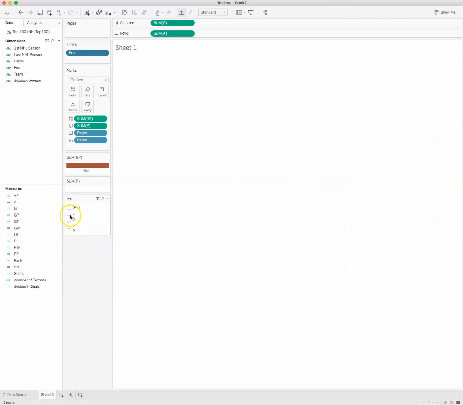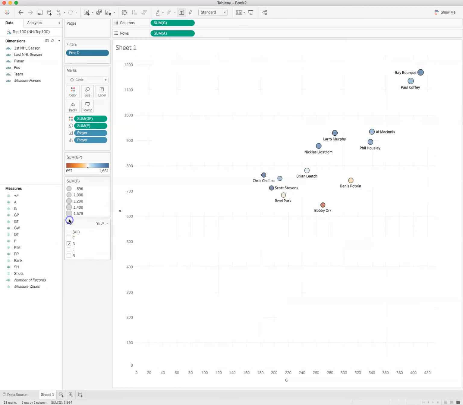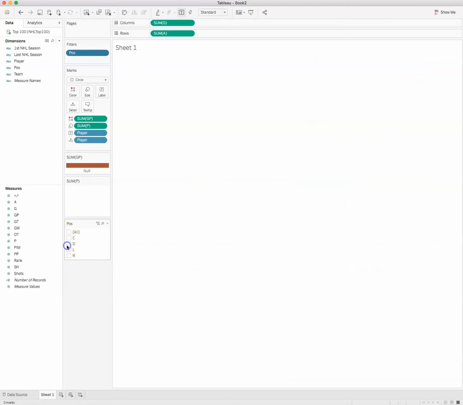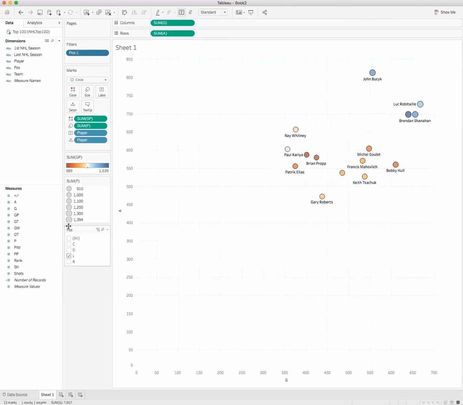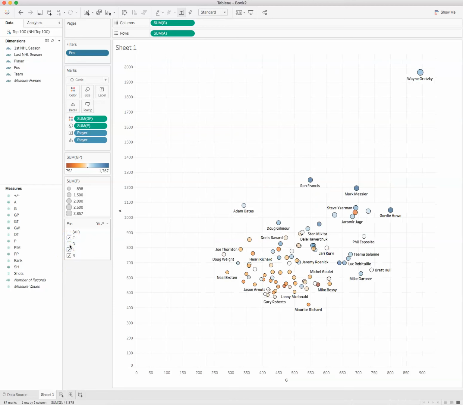Now if I just wanted to compare centers, you can see that they're a large population on this list. Wayne Gretzky still far and above. The other options are left wings, right wings, centers, and now our defensemen. All of them.